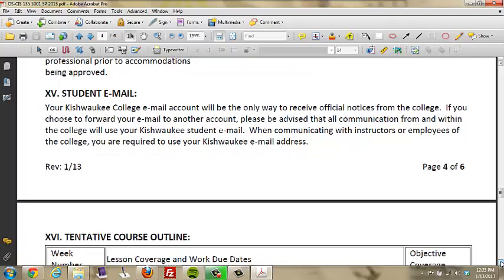Student email. Make sure that you are looking at your student email. It's the only way that we communicate with you. I do not communicate with anyone who sends me email through their personal email or their business email. So please make sure you're using your student email to communicate with me.